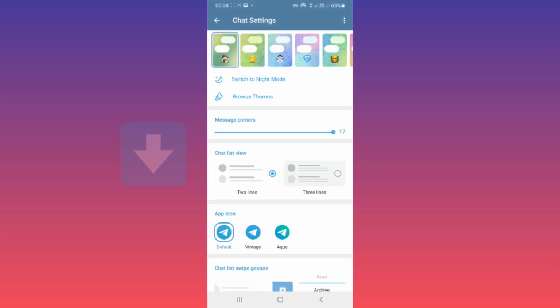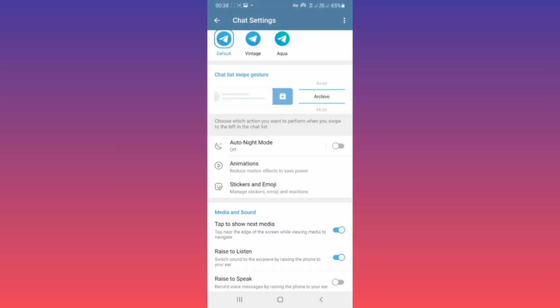Now scroll down to find auto night mode. Tap here to turn on this option. Again, tap on auto night mode for more settings.